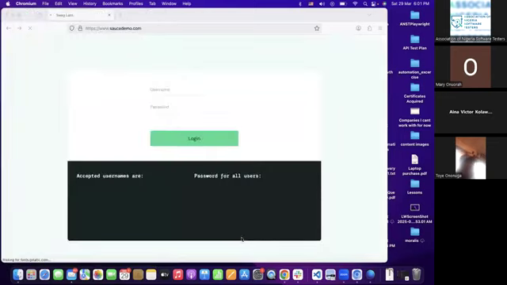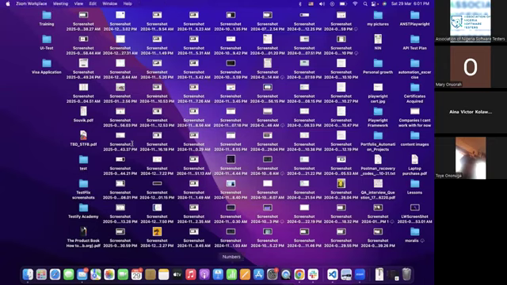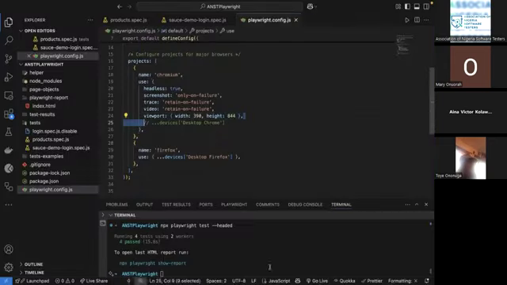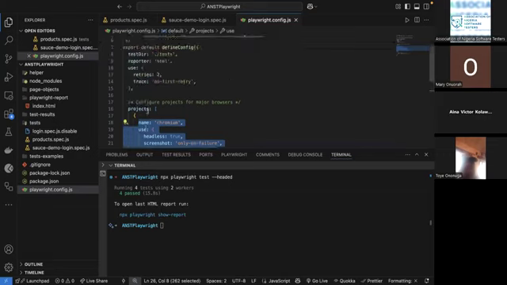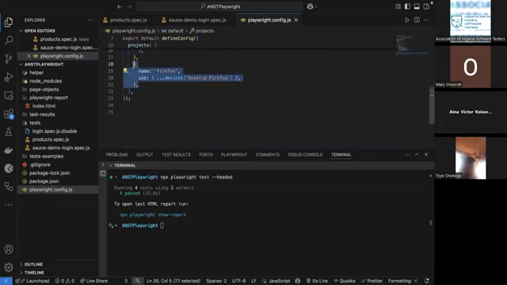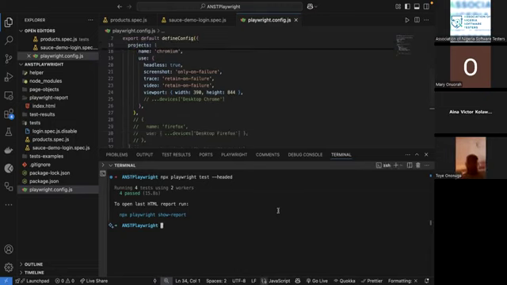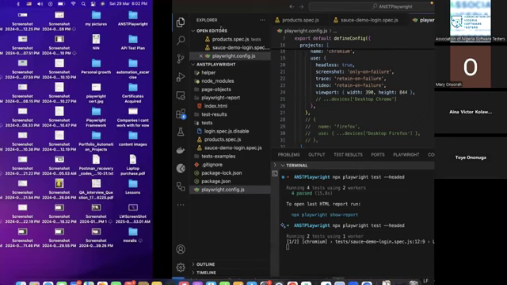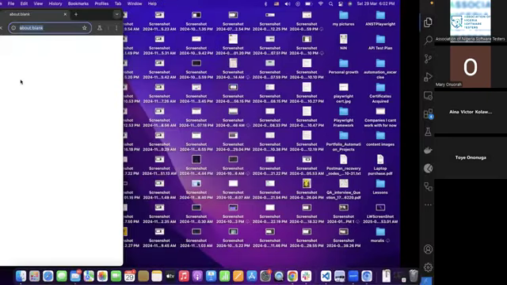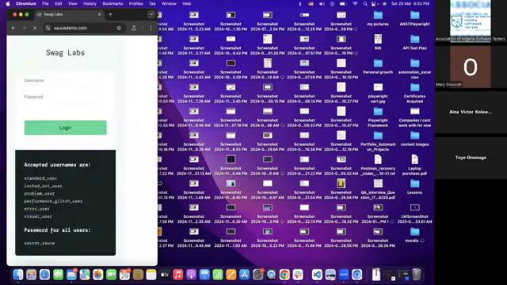Some of the tests are using the other project. The ones running on Firefox are not using these viewports, and that's why you see some with a bigger screen, like the ones behind. But the ones running on Chromium use the viewport. So if I comment this out and run the test again, you'll see that everything runs on one screen. You see that the screen is no longer as big as it was. It's running on the viewport that we have set here.